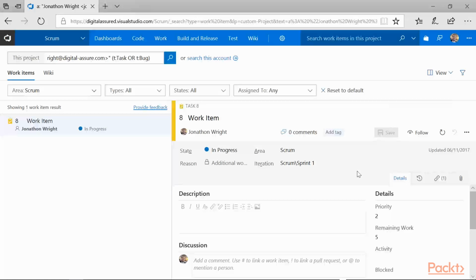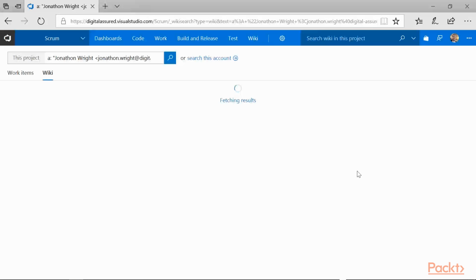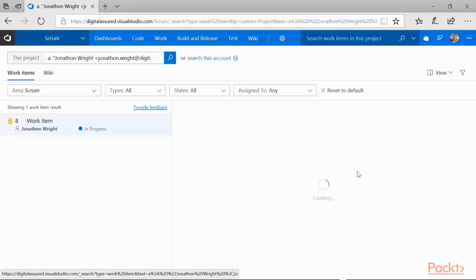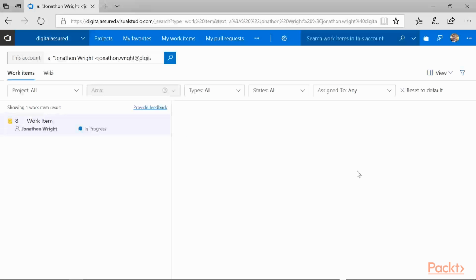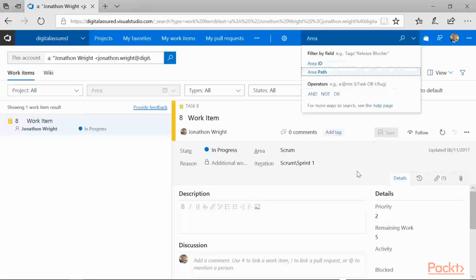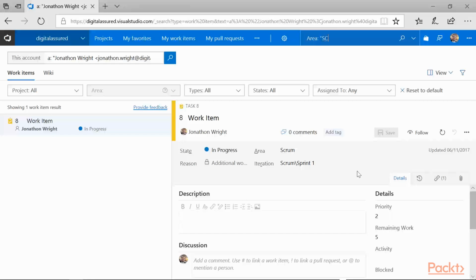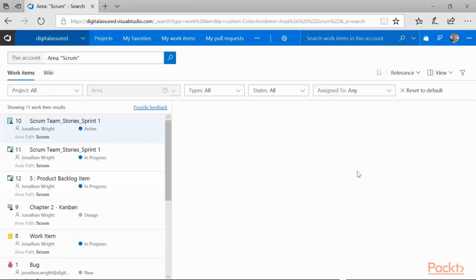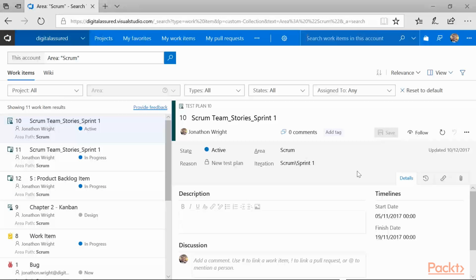I can also change it from searching work items to searching the wiki, which you won't find any results from. But I can also search the entire account. So if it's not just Scrum that I'm interested in, but I want to search across, I can actually search this entire account for all of the items that could potentially be on other projects. And now you can see here, we've got all the projects listed, and you've got one result on all the projects. And then I can add in Scrum. It will then search for everything which the area path equals Scrum.